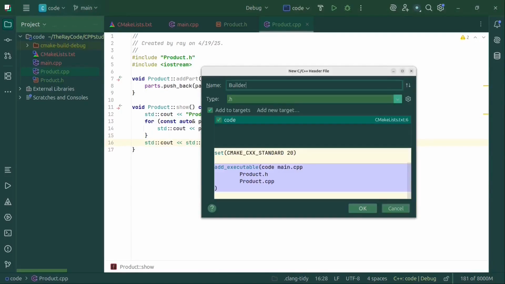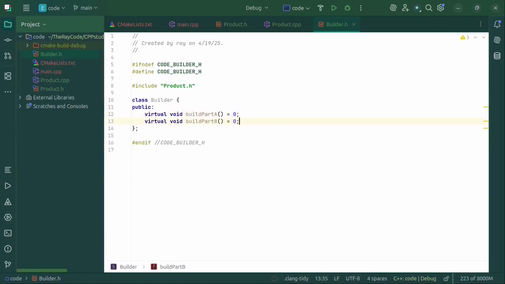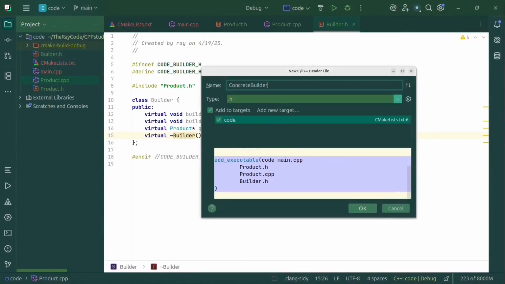Next, we create a builder class. We will include product.h at the top. Let's create our builder class structure. We have a virtual void buildPartA. We add another virtual method to buildPartB, and we getResult. And we have some cleanup. Next, we look at the CPP side of this class.